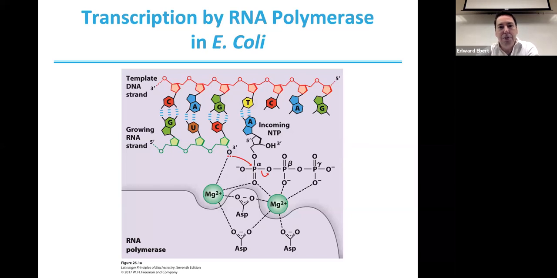Okay. So here's what we see. Here's our template strand up here in pink. Our growing RNA strand, you can see that instead of having thymine, we have uracil here. And so we grow that just like with our DNA replication. We have our DNA polymerase. Here we have an RNA polymerase that rolls along here and makes RNA from this.